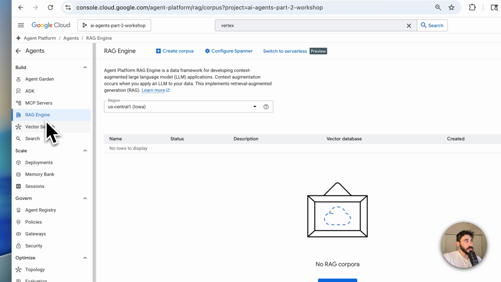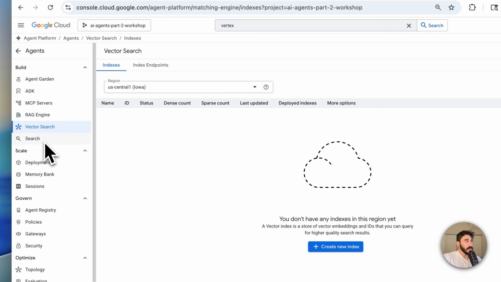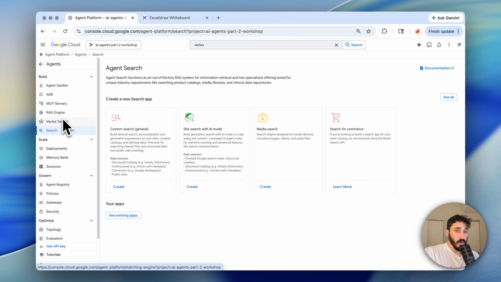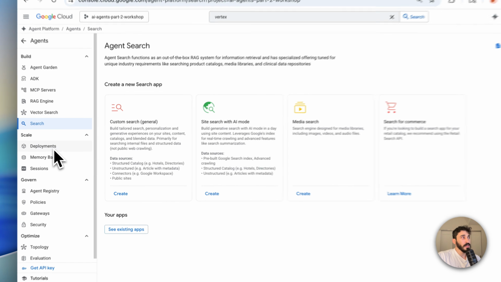Then we've got RAG engine, vector search, and search, which are different solutions for RAG. And each of them just differs in terms of how much control you have or how abstracted away the infrastructure is for you. So those are familiar, or at least familiar for anyone who was using Agent Builder before in Vertex AI. We've got the scale submenu as well.